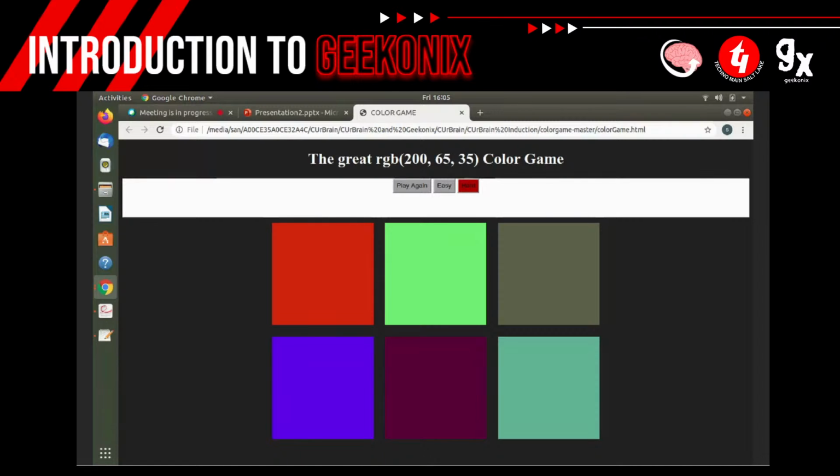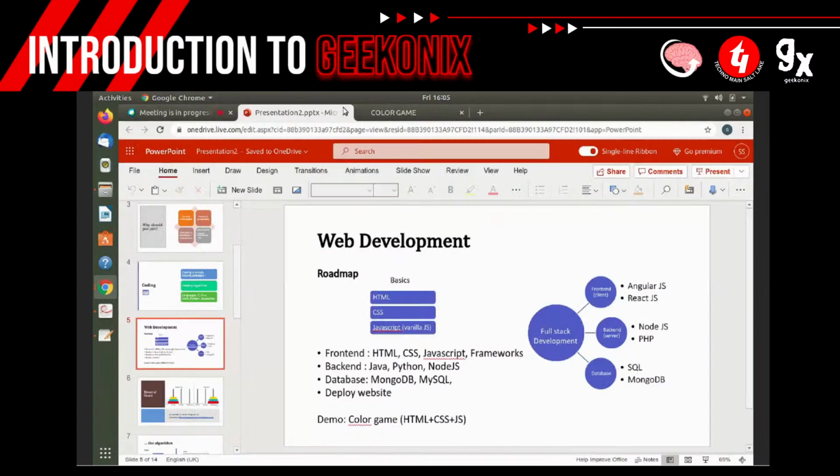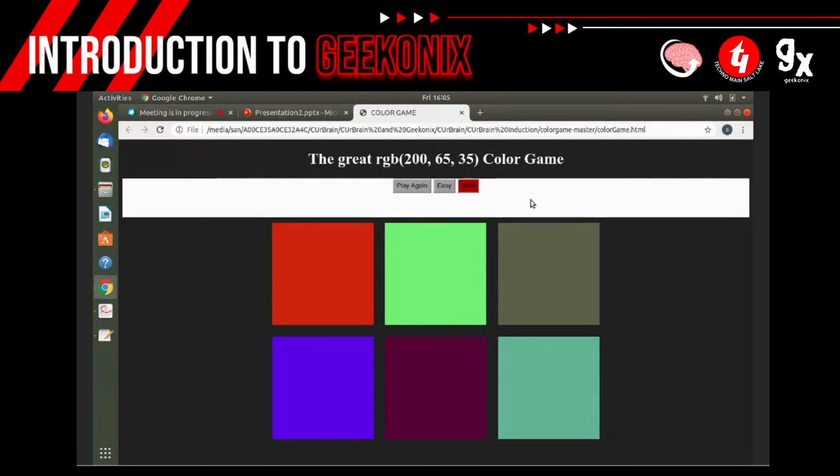Yes, this is the web page that you see. Like every website that you see, this web page has been developed, and it was done by Shekhar. Basically, this is a game. RGB is basically red, green, and blue. This represents the amount of red, this represents the amount of green, and this represents the amount of blue. With that, you have to guess which is the color. That is the motive of the game.